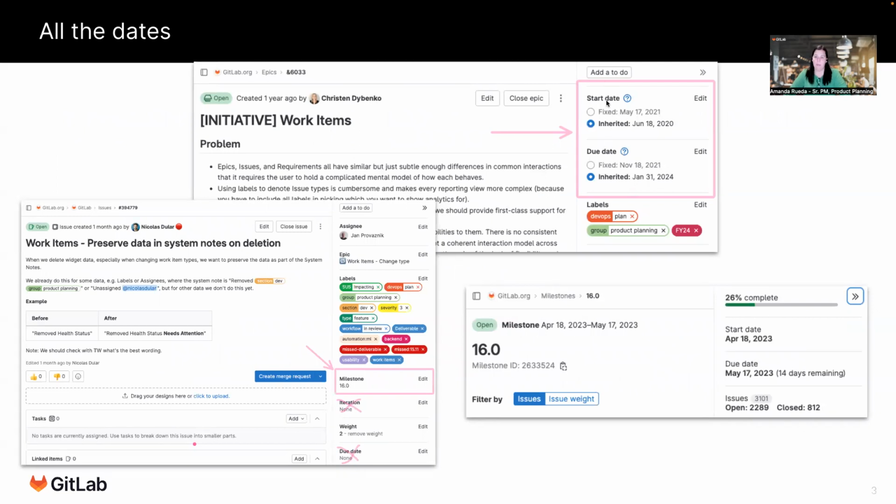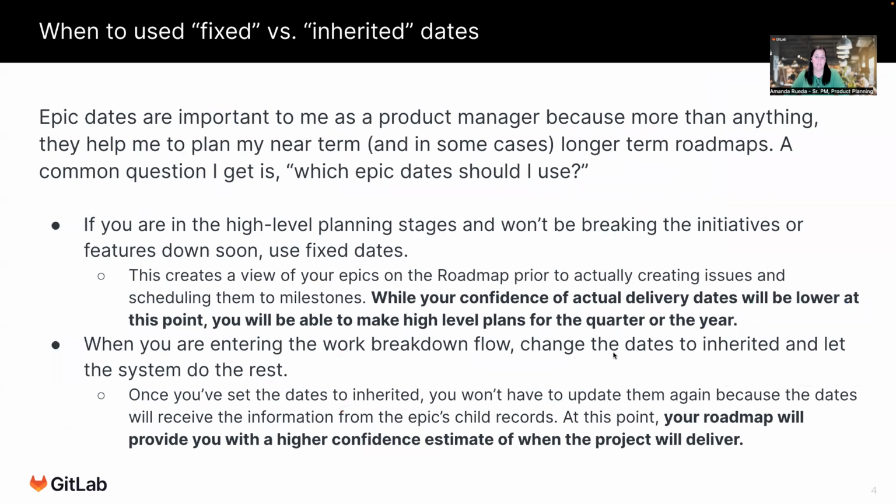Okay. So the dates that I'm talking about on epics are these. On the top right, you'll see something called start date and due date, and then options for fixed or inherited. On an issue, it's only the milestone, not iteration, not due date. And if you want to see what the start and end is of a milestone, you can click on it and you can get into the milestone page, which will show you the start and end dates in two different places here. So you might be asking, why would I use inherited versus fixed?